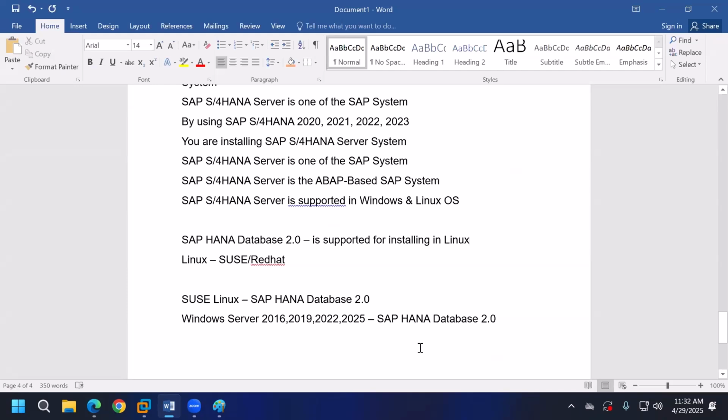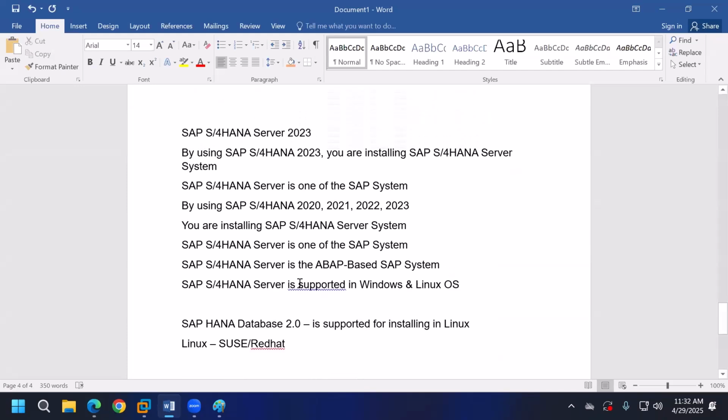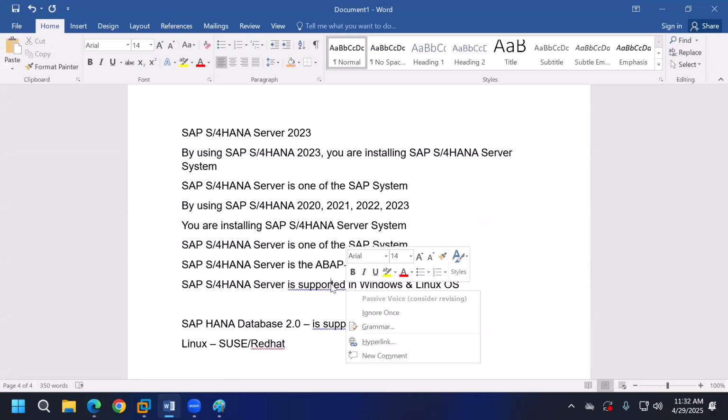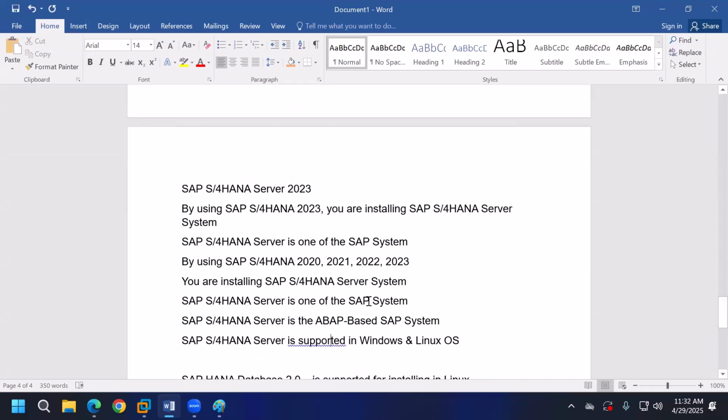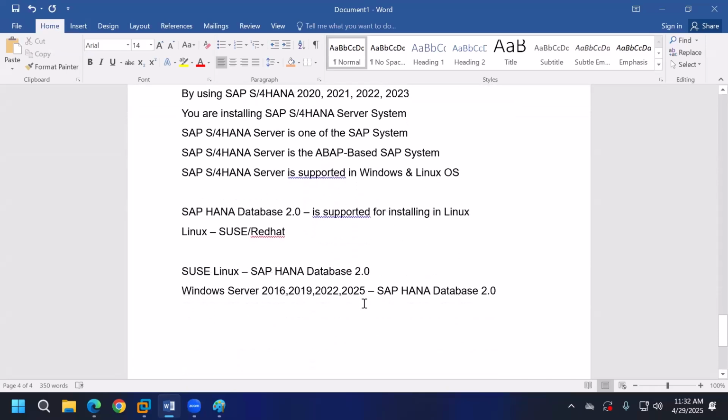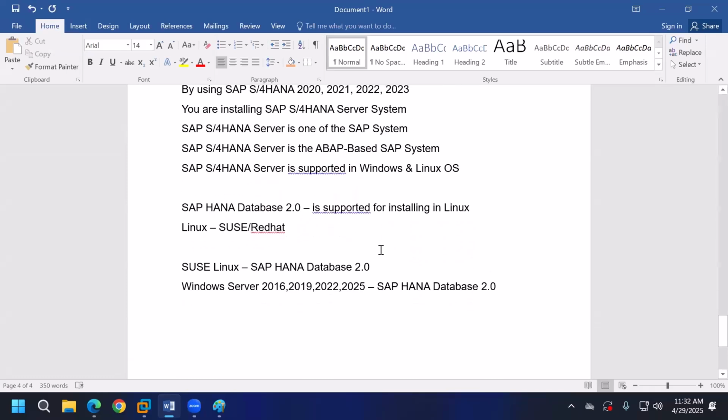That is one of the important points. But the SAP S/4HANA server system is supported in Windows and Linux, both ways. When you do the installation, you will get it clearly how to install in Linux and Windows. But the HANA database is supported for installing only in the Linux operating system, because that software is available in Linux only, not for Windows. That is one of the important points.